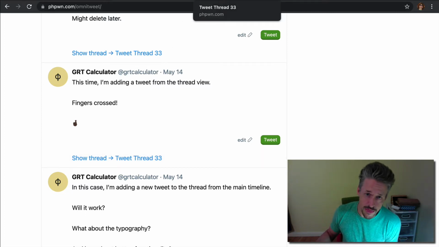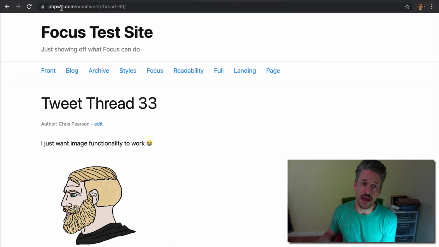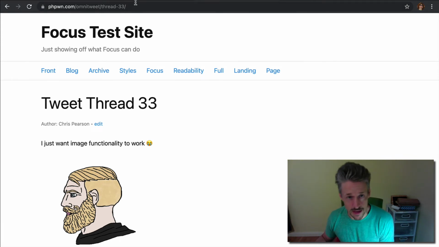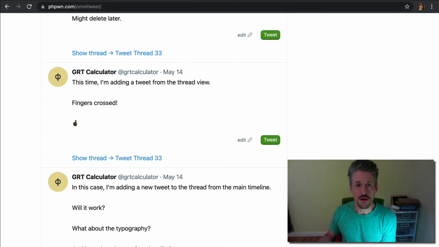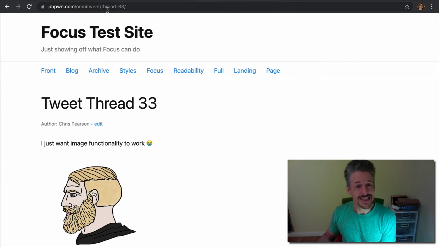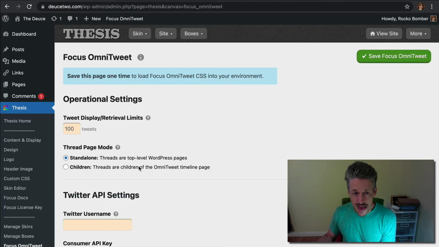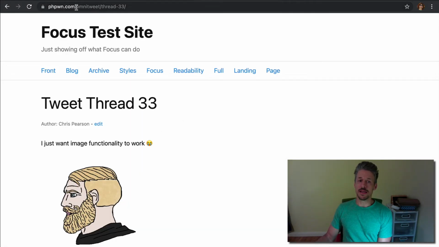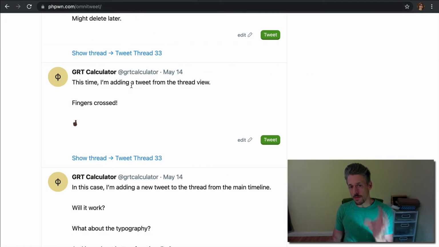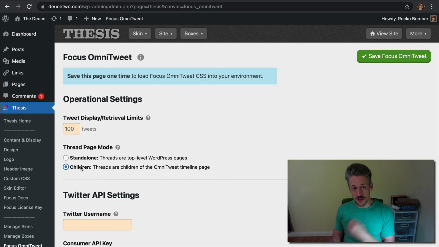We go over and look at that thread page, and we see that the URL of that page is yoursite.com/OmniTweet, which is the default slug for the timeline page, /thread 33. So your timeline page is /OmniTweet. This thread page is /OmniTweet/thread 33. This is actually the children mode, where the threads are children of the OmniTweet timeline page. So if you want every thread to be a child of your OmniTweet timeline page, you would want to choose the children setting.